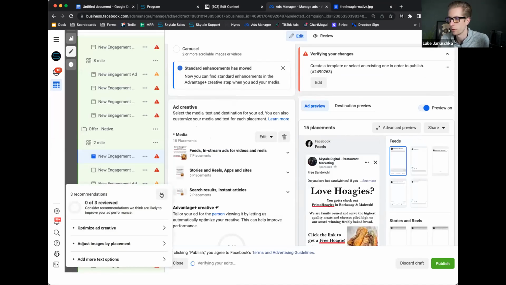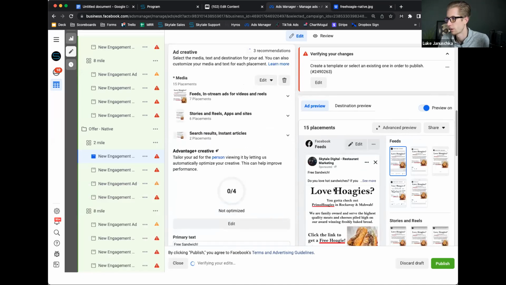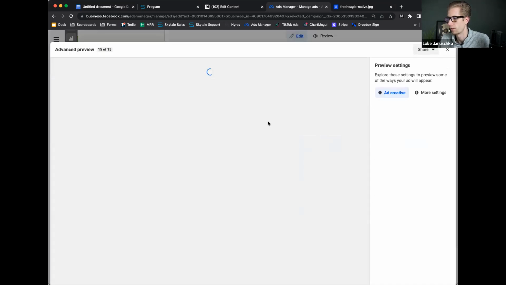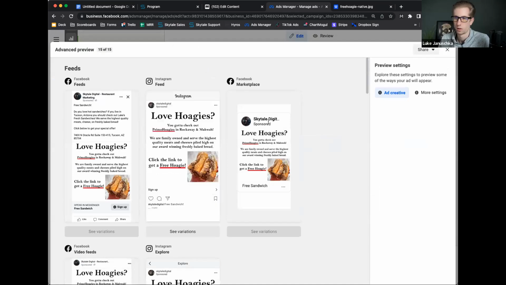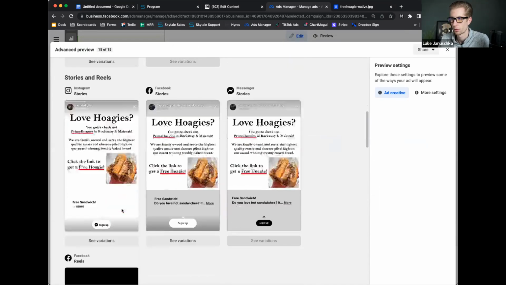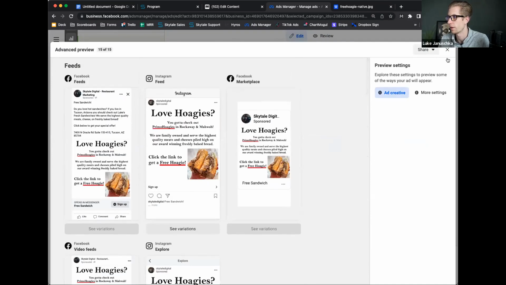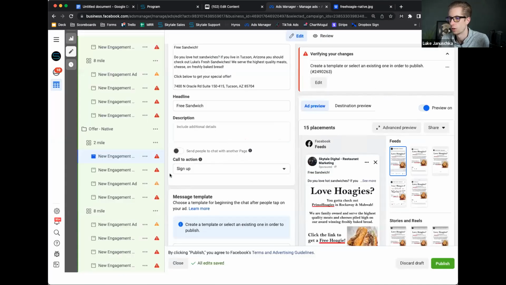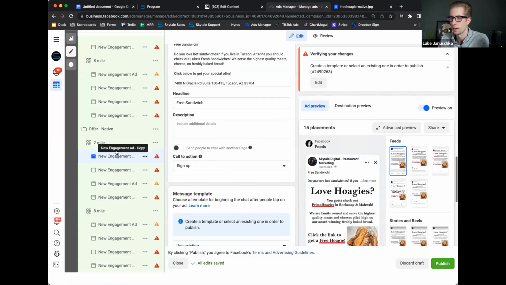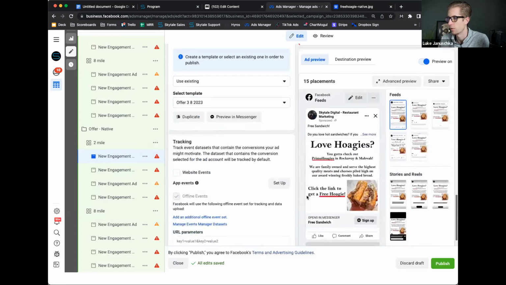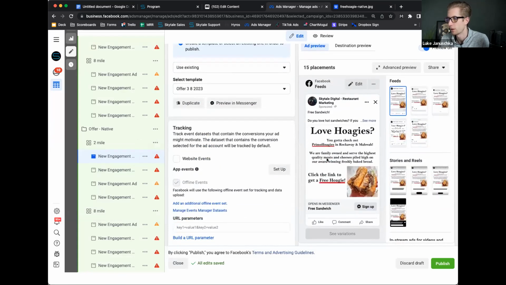And then for the other images, let me show you what this looks like first. This is what it looks like as an ad. Stories, right? Very nice and easy to read. It catches attention. So for your other images here, you want to keep the same everything, same copy. Just change the colors.